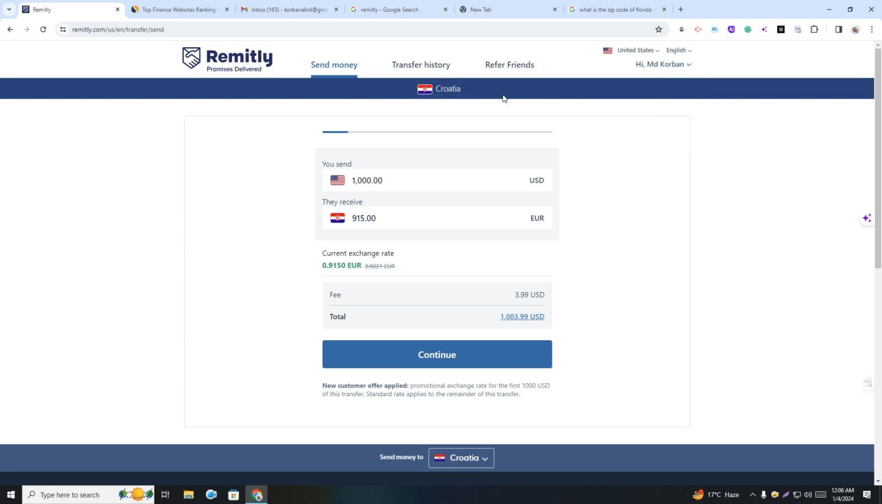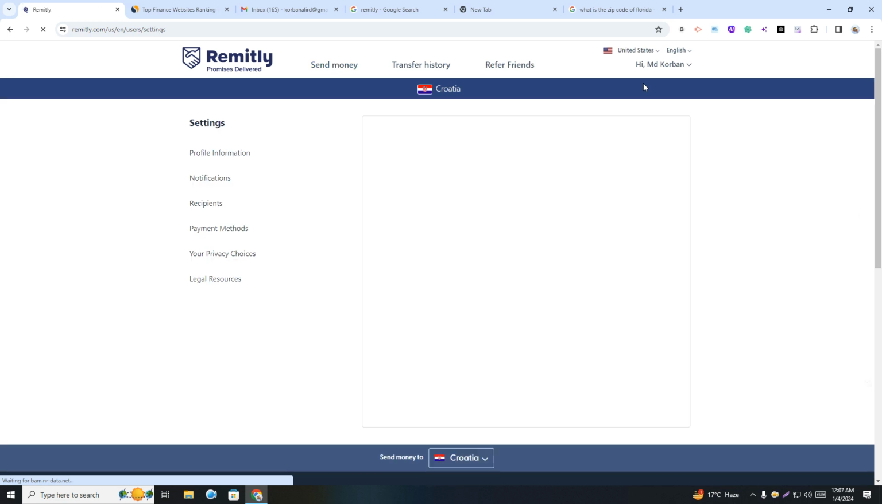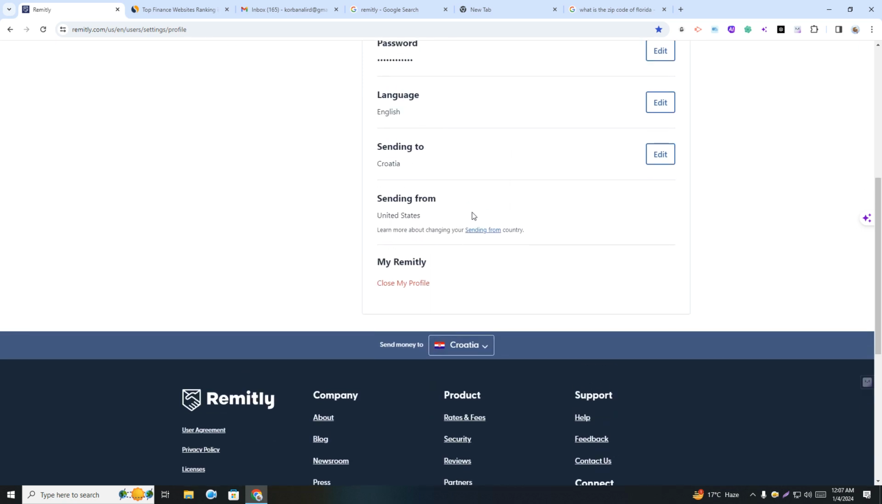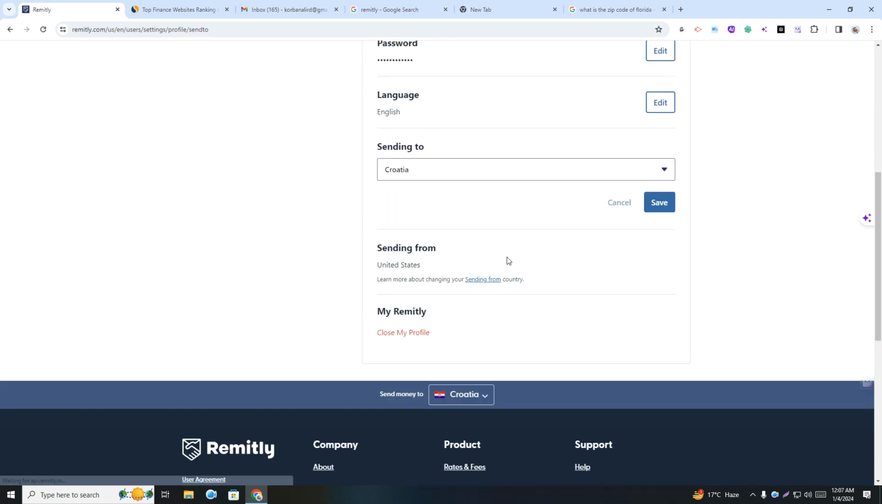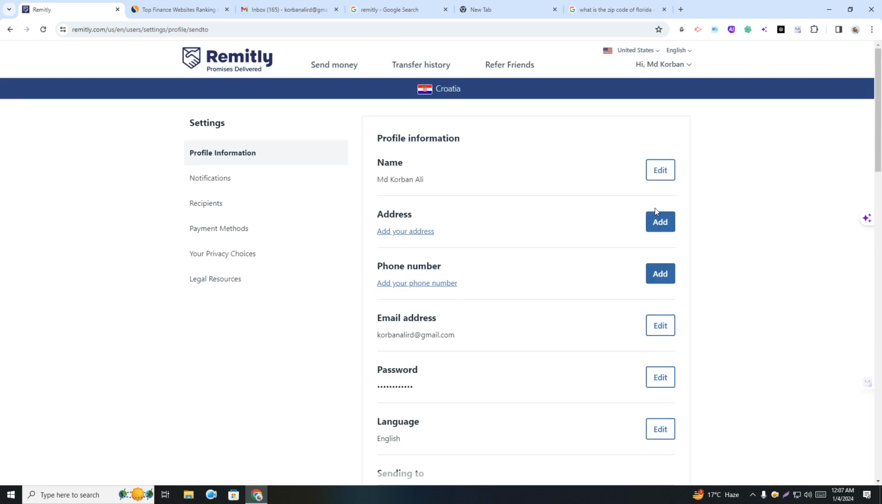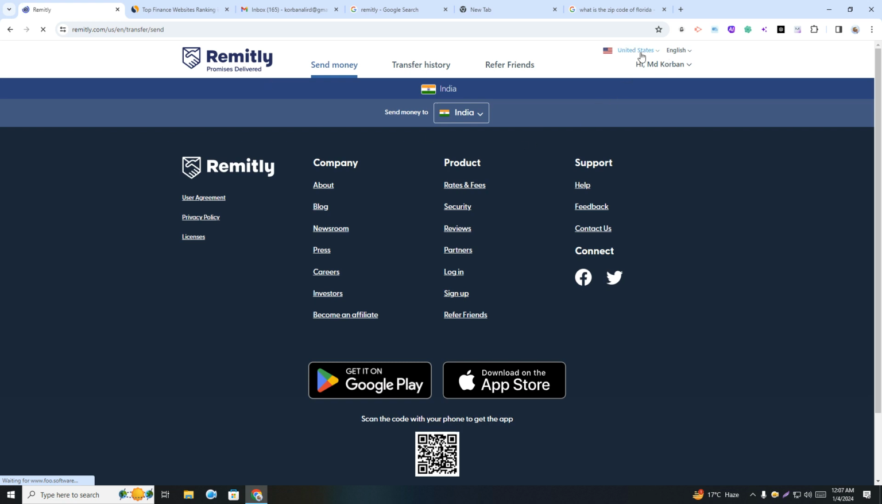So for example, I'm just going to click settings. You have to change the setting first. You have to set which country you are and which country they are. So sending, okay, sending to. So maybe you're from India, so save this and go back and send money. Okay, go back to your home page, and after that you can see the United States.